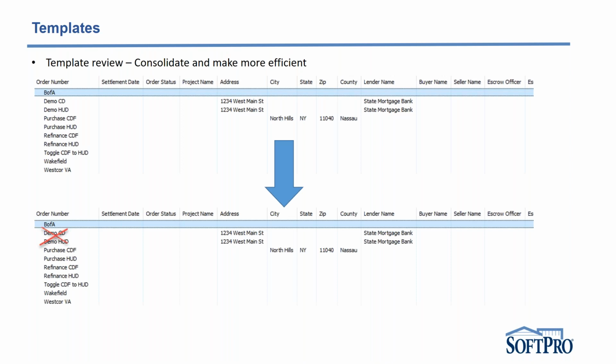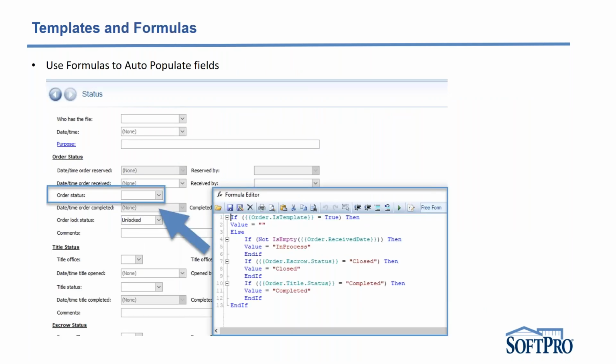So formulas are stored in fields in your template. They can be in lookup tables to make those fields work smarter in your order. Basically, a formula is used to auto-populate fields based on another item in your order. So your user doesn't have to manually enter that information if they've already put it somewhere else.